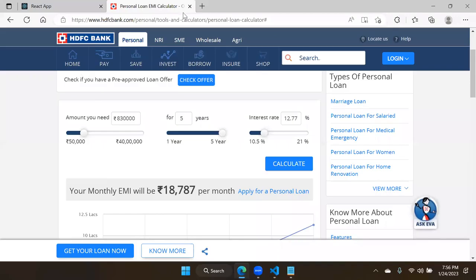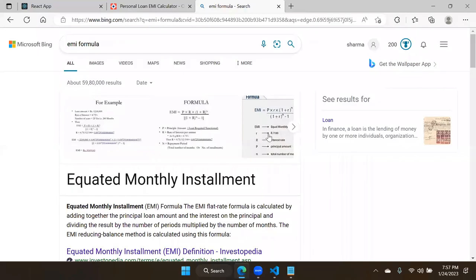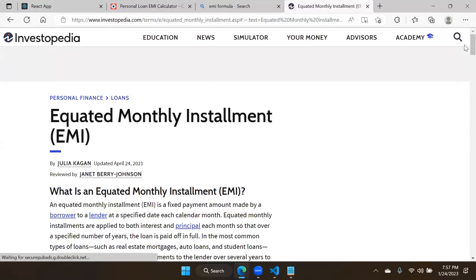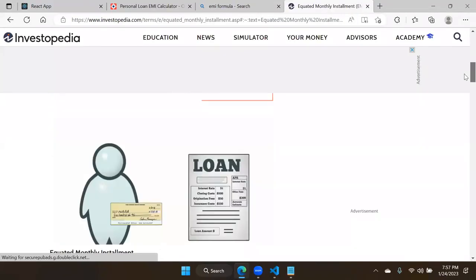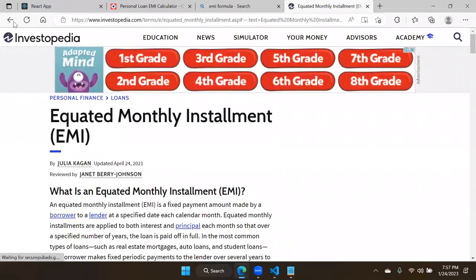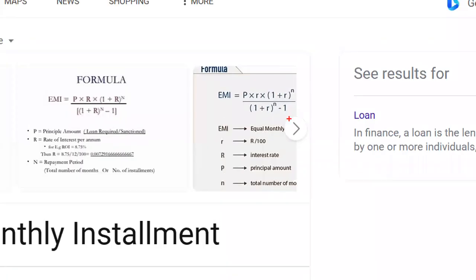Actually, what is the formula for EMI? See, this is the EMI formula. To calculate the monthly EMI, this is actually the formula. I will show you the mathematical formula. You can see this is the mathematical formula. Now the question is how you will do this in JavaScript.